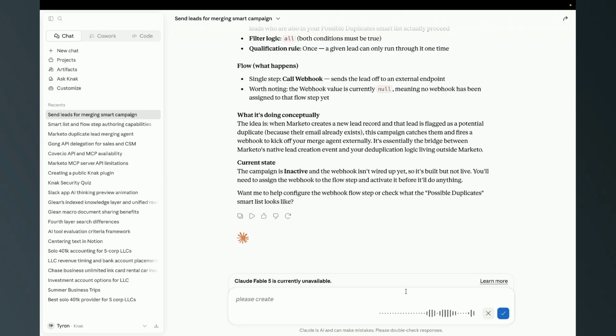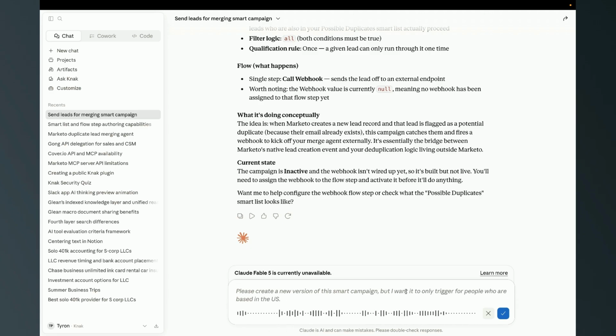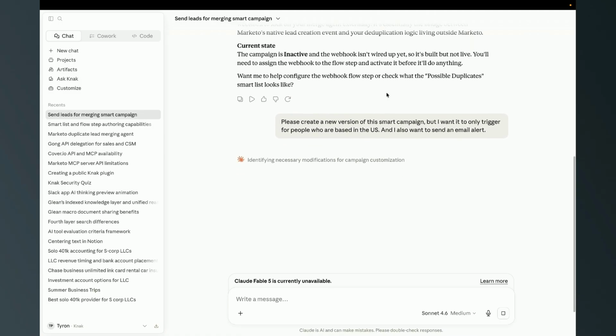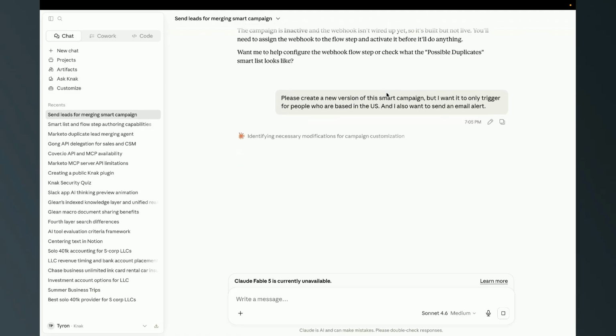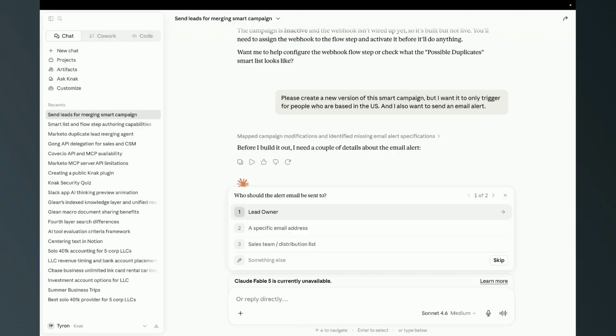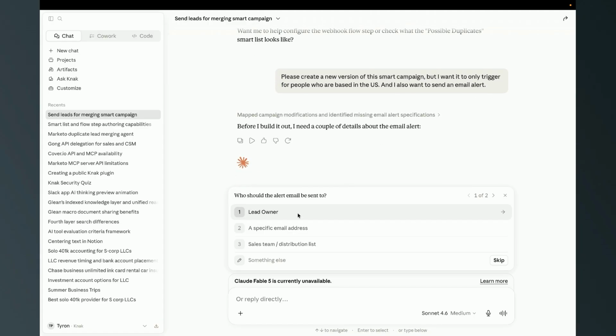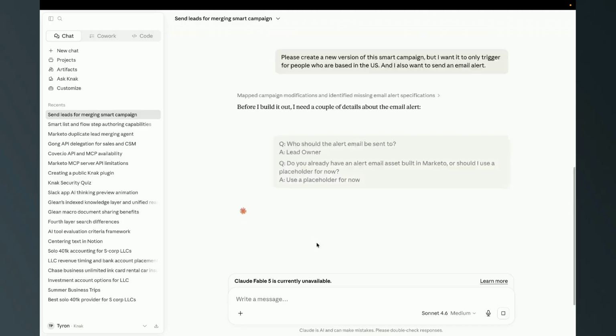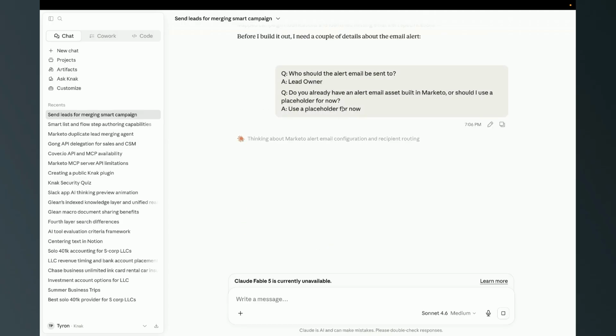Please create a new version of this smart campaign, but I want it to only trigger for people who are based in the US. And I also want to send an email alert. So now it's asking us who the email alert should be sent to. So I'm going to choose the lead owner. And I'm just going to use a placeholder for now for the email.